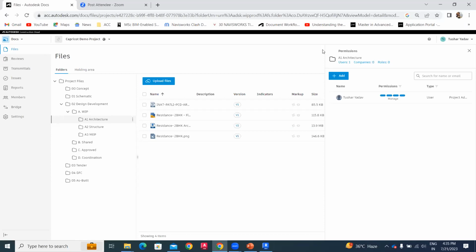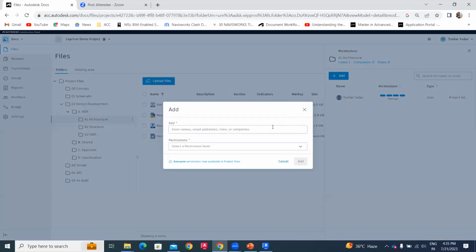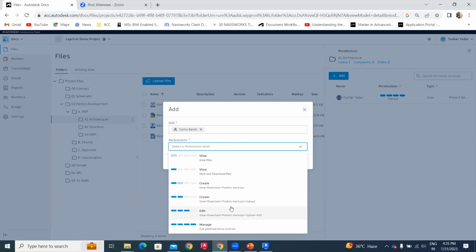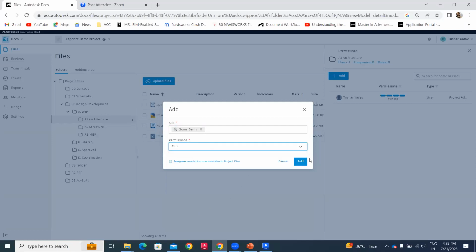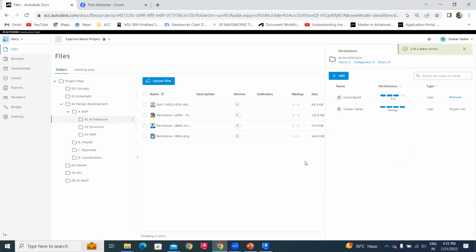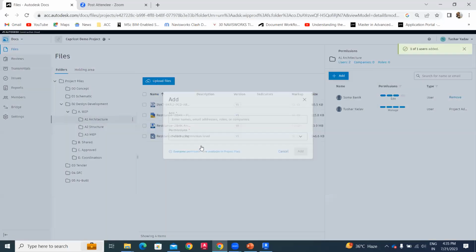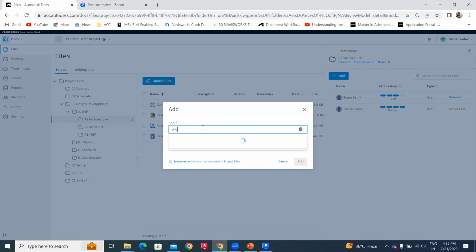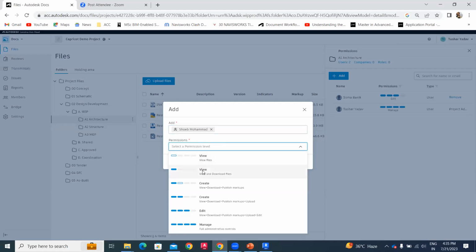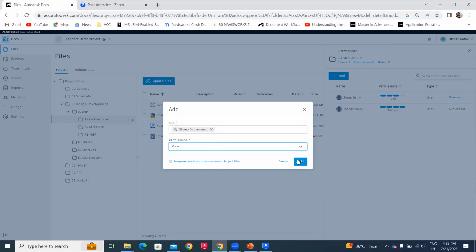So let's add some more members over here. I'll click on add. I can enter names over here. I can select a permission setting. Let's say I want to give edit permission. I can add. Let's say he's a trainee. I want to just give view permission. I can give a view permission.